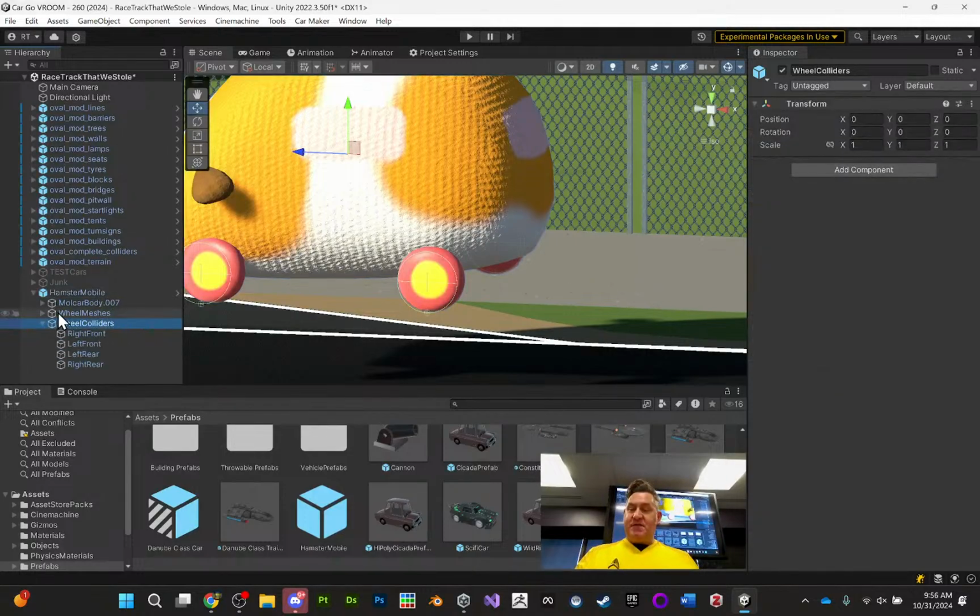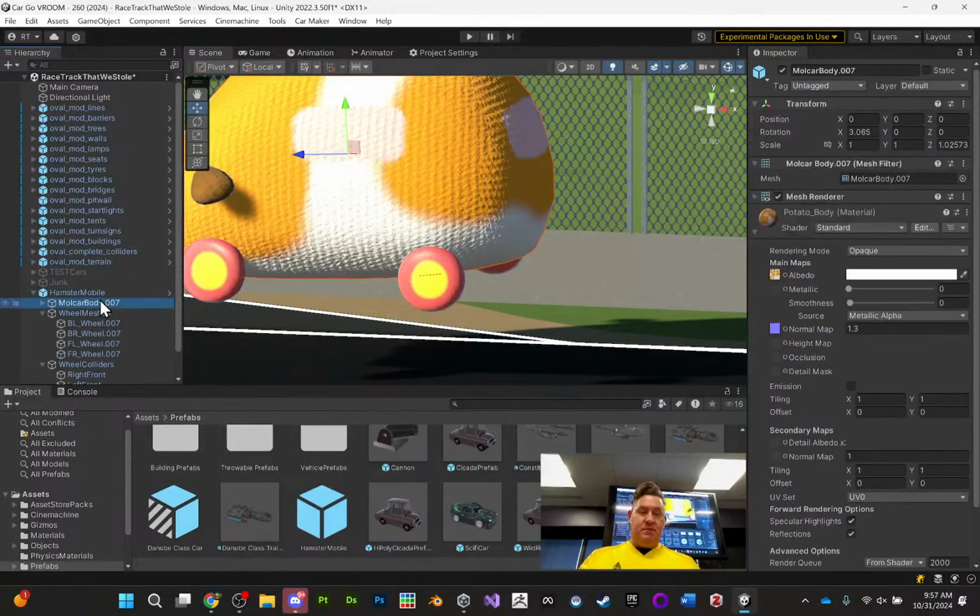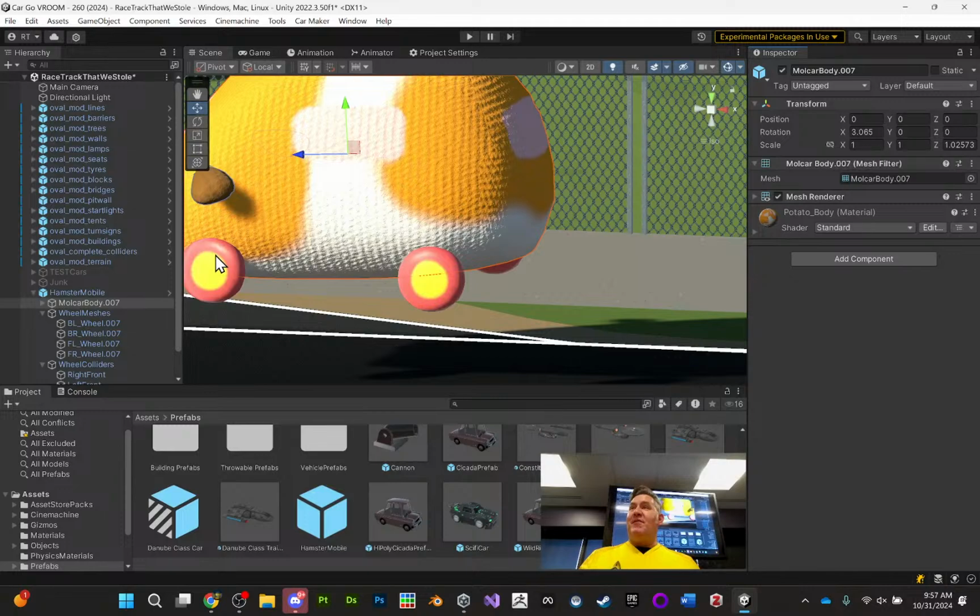So the wheel colliders are there. The wheel meshes are there. You know what I didn't check was the actual mesh collider. That's fun. I have no mesh collider. There's no collider on it. So a rigid body without a collider apparently dances and then goes away.